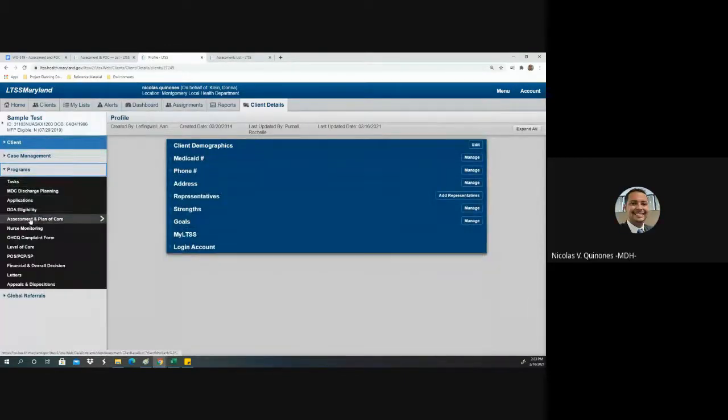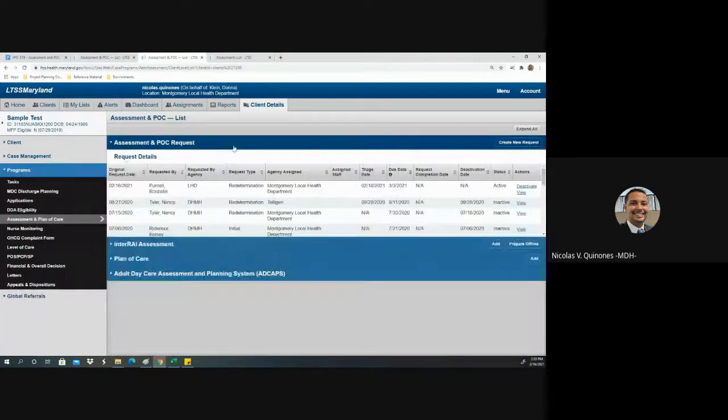So now if I jump back over into that assessment and plan of care module, you're going to see that by changing that jurisdiction, it automatically triaged it to Montgomery and updated the triage date, which would reset the due date. So a jurisdiction change will also trigger all these events to happen.